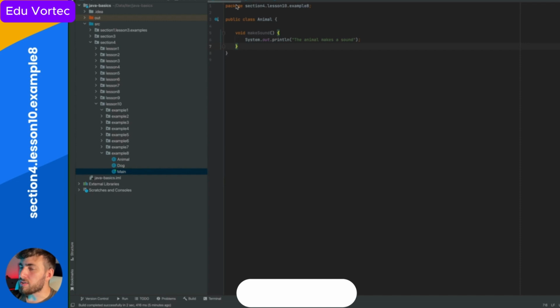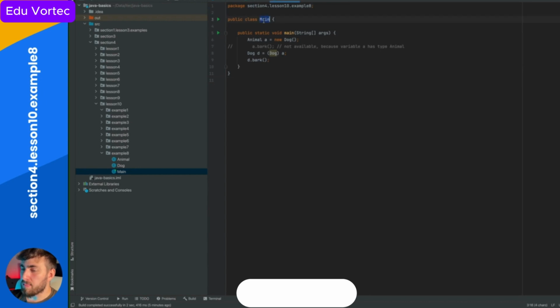For example, consider the following code. We have a class called Animal with a single method, makeSound. Also, we have a class Dog that extends Animal and has its own method called bark, so Animal doesn't have a bark method. And here we simply print "Dog barks" to the console. Let's open the main class, and within the main method we do the following.